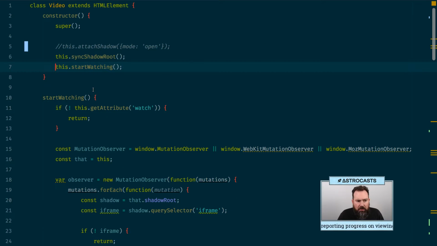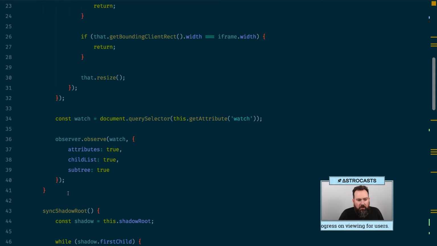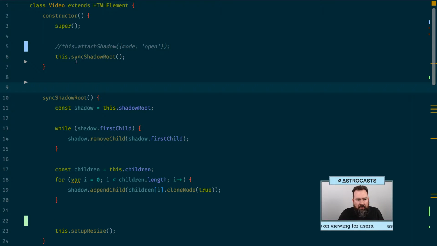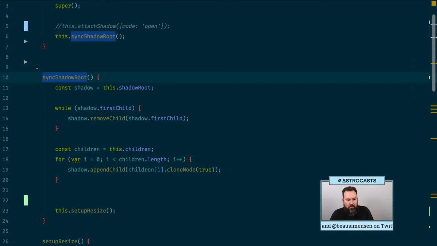Document query selector watch. So let's get rid of start watching entirely, because this is just nonsense as far as I'm concerned. Sync shadow root, just the fact that that is a thing makes me think we don't need this. What it was doing was getting the shadow root, then getting the first child, essentially cleaning the shadow root itself, and then cloning the elements from the actual element into our shadow DOM. And again, I don't think we need this anymore.